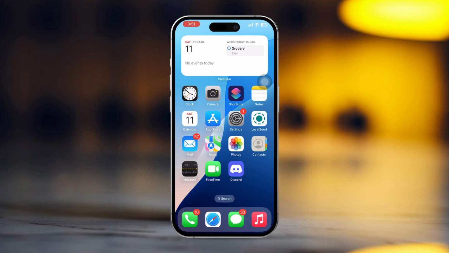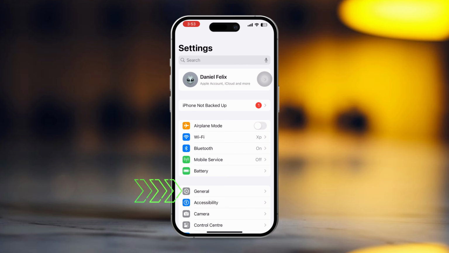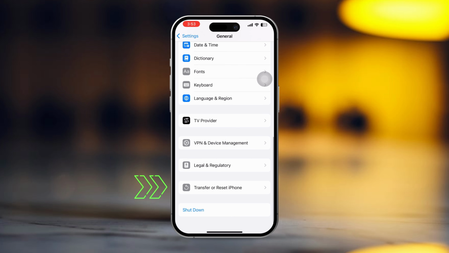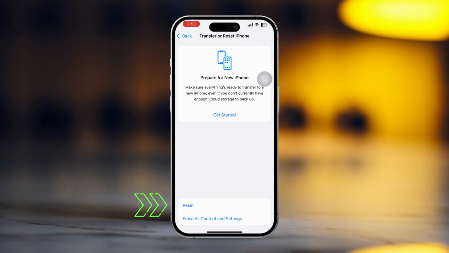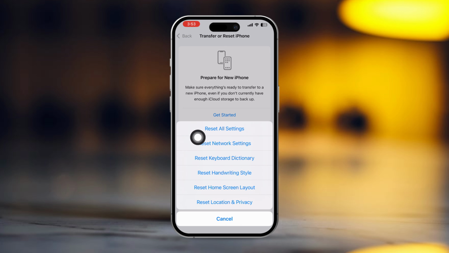Solution 3. Reset network settings. Open Settings on your iPhone. Tap on General. Scroll down and select Transfer or Reset iPhone. After that, tap on Reset. Now choose Reset Network Settings. Enter your iPhone's passcode if prompted. Confirm by tapping Reset Network Settings again. Once the reset is complete, check if the issue has been resolved.